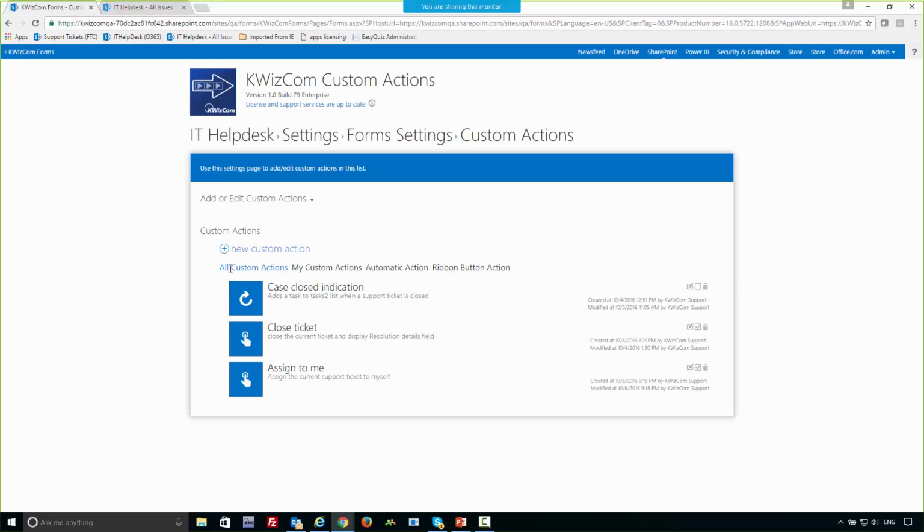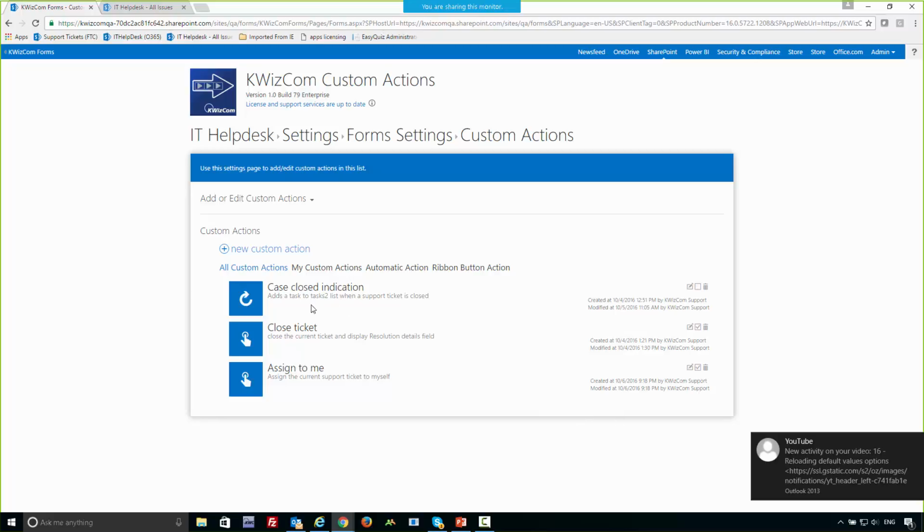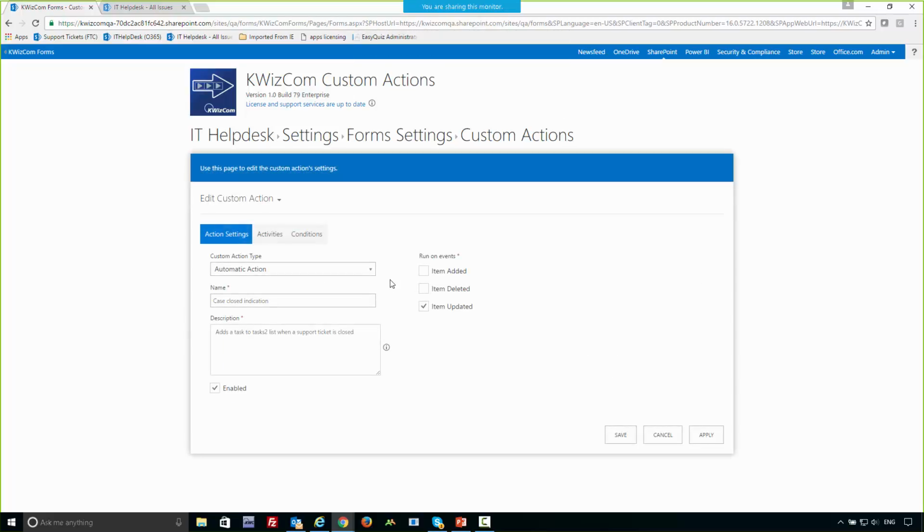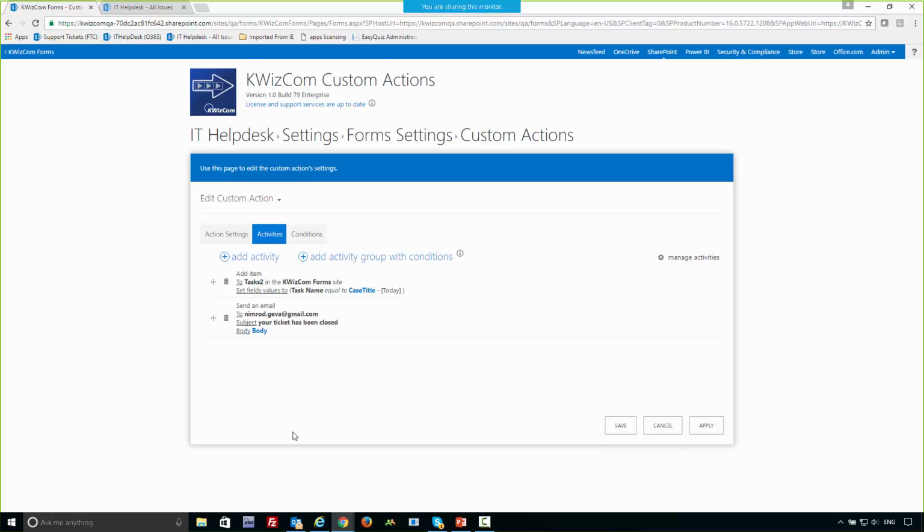So what I want to do now is have one more custom action, which is called case closed indication. This custom action, let's enable it so I won't forget, is not a ribbon button custom action. This is an automatic action, so it happens when an item is updated. And what it does, it adds a task to some task list and sends an email.